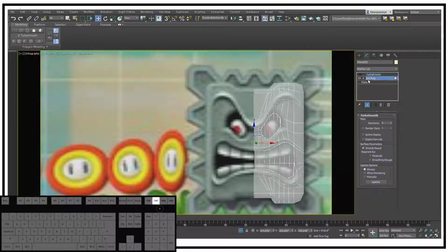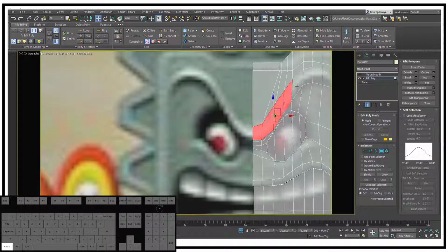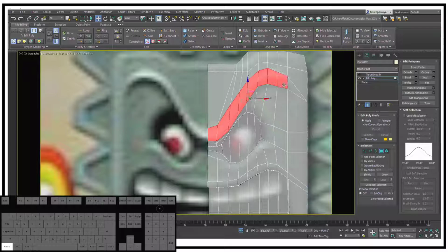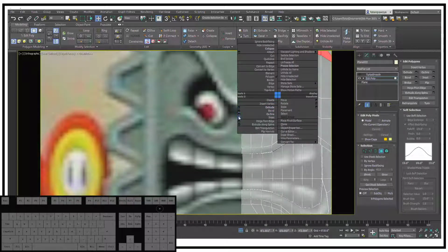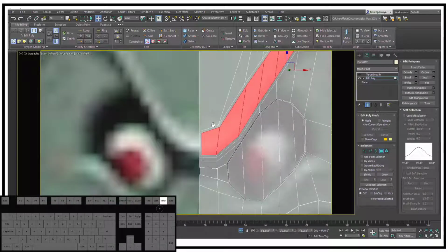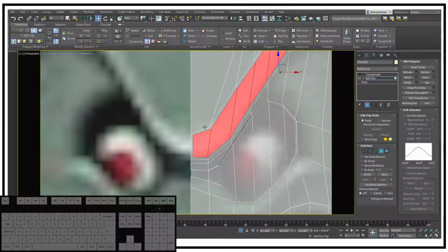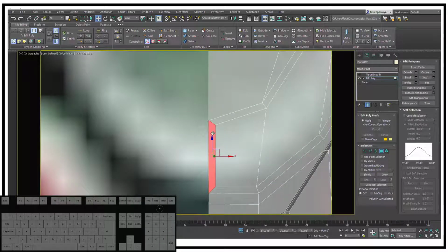Alright, so the next step for this would be to grab this eyebrow. Alright, you guys are getting the drift of this, right? As you guys are watching, it should be making a little more sense to you guys. This makes sense. What I'm actually going to do is inset this guy a little bit.